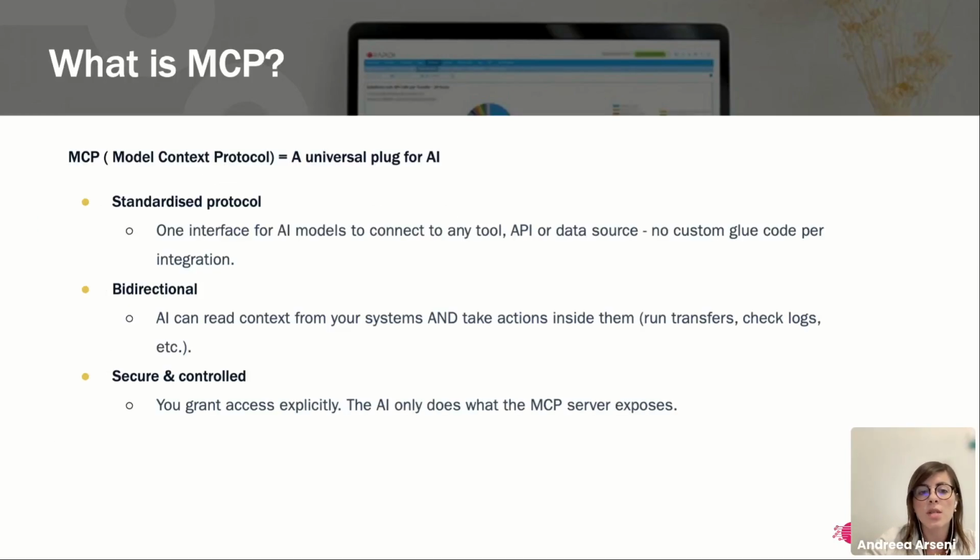So let's just briefly cover this part here. We want to define MCP. We want to call it a universal plug for AI. So this would be a standardized protocol, an interface for AI models that are able to connect to any tool, in this case Rapidi. So you can use Claude, ChatGPT, or any other AI that you use on a daily basis. And then, of course, AI can read context from your systems and then can take actions.